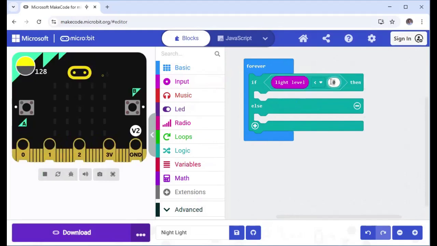Now, this number will be dependent on your room. I find that you need quite a low number for this project to work well. So I'm going to say 5, but you might have to adjust this to another number.